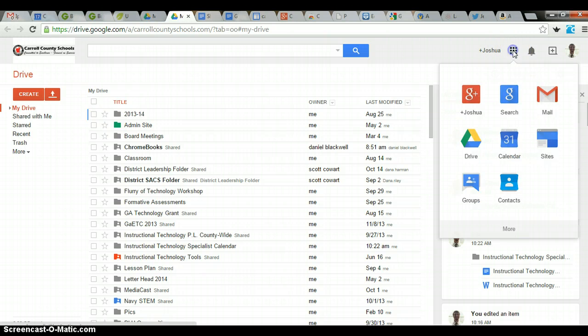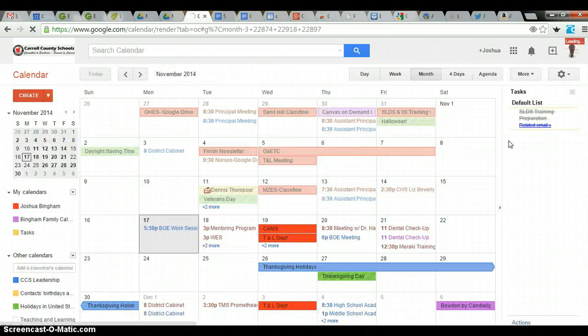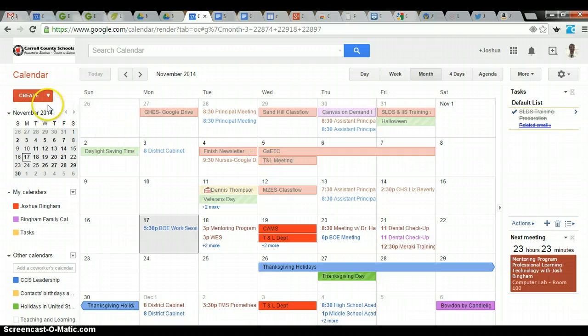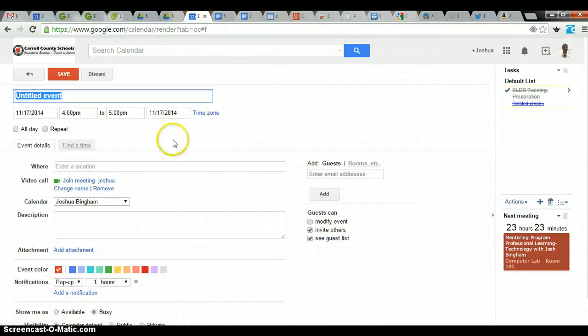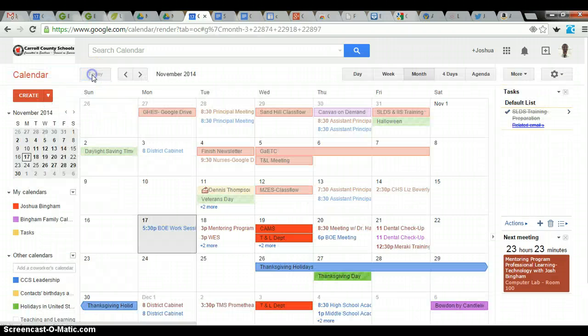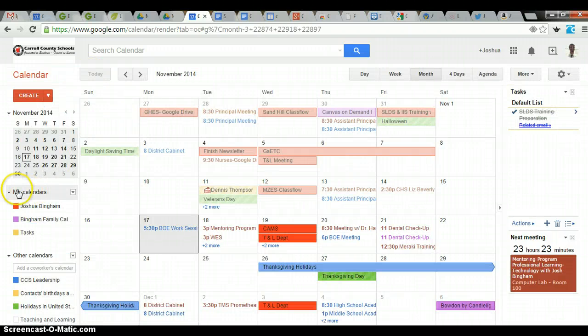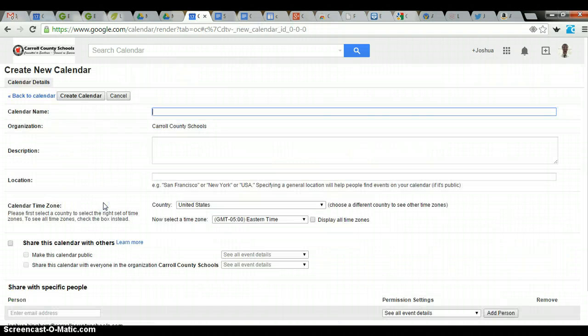You just click on the apps button up here, and we start by going to the calendar application. This create button is just to create an actual event, so we don't want to do that. We want to come close to My Calendars here, click on the drop down beside My Calendars, and go to create new calendar.